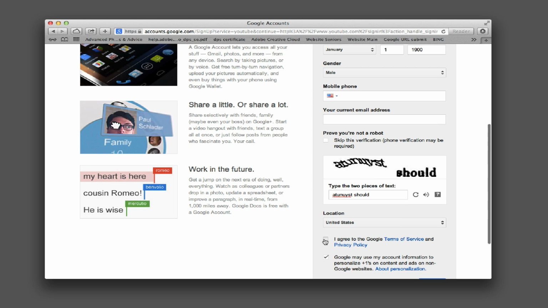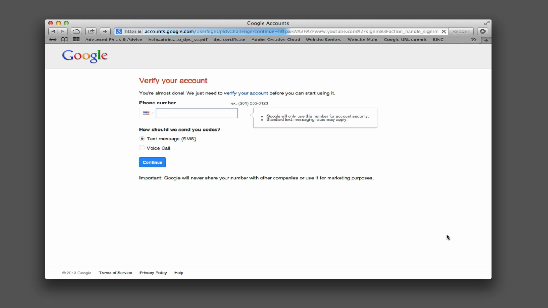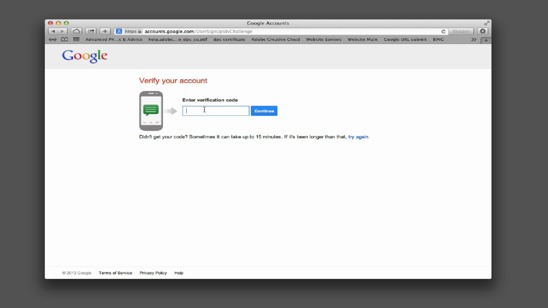Agree to the Google terms of service and go to the next step. Sometimes it will ask you to verify by a phone number, so I will go ahead and send it to my phone. So I receive their verification code. Sometimes it will just link you straight in. Sometimes they ask for a verification code by phone number or another email.